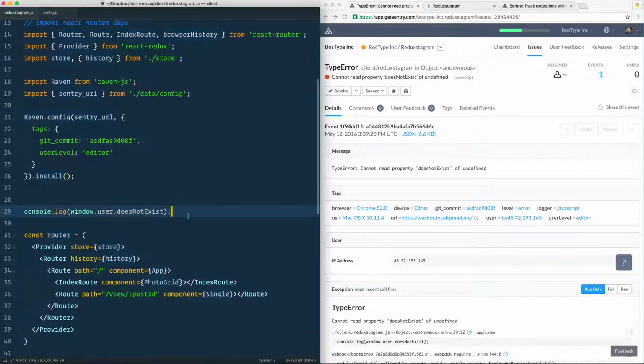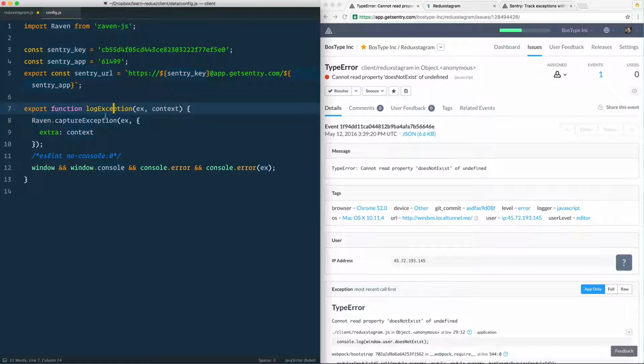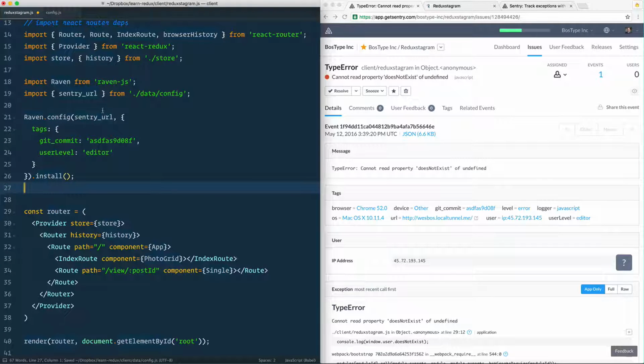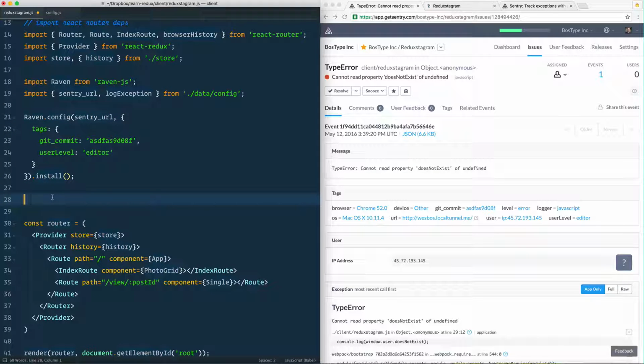Another thing that we can do is create our own custom exception. And that is exactly what this config function does here, where we log the exception and we can provide some additional context to it. What I'm going to do here is go back and import the log exception. And we can use that log exception function to log our own errors.